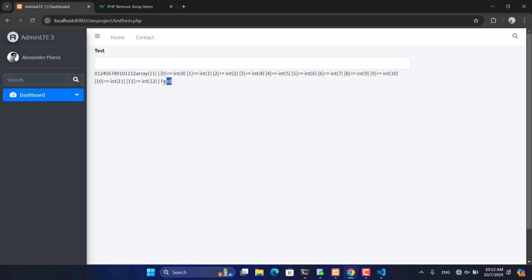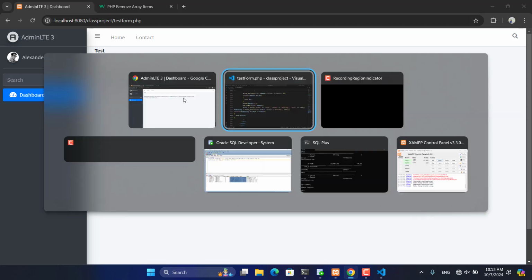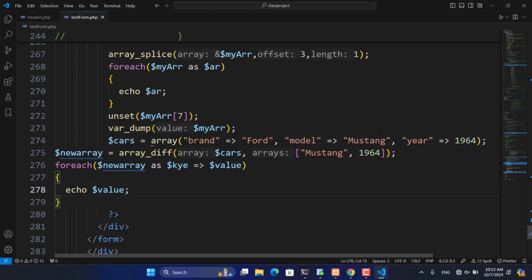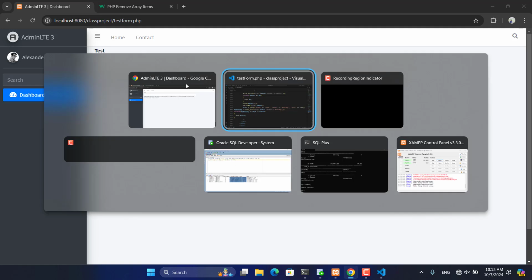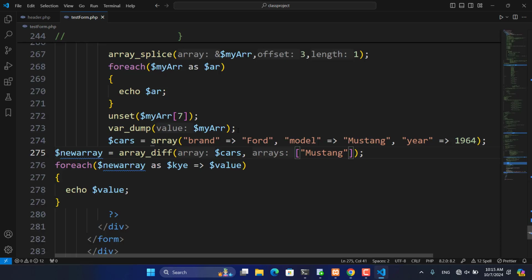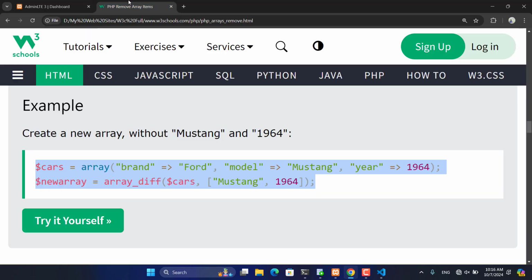So I have a Ford only. I have only Ford in my new array. Why only Ford? Because I removed Mustang and 1964. You can exclude others too. So let's see. Now I have a Ford, 1964. The array_diff means that you want to create one array from another array by excluding some items. Clear? So let's go ahead.